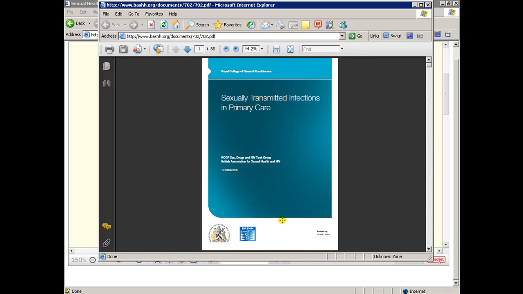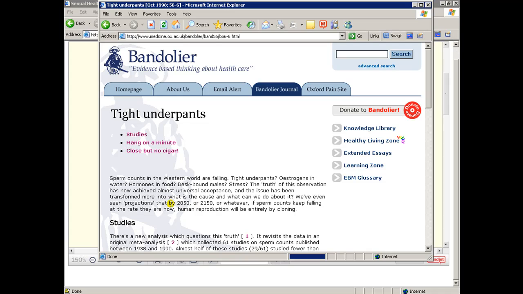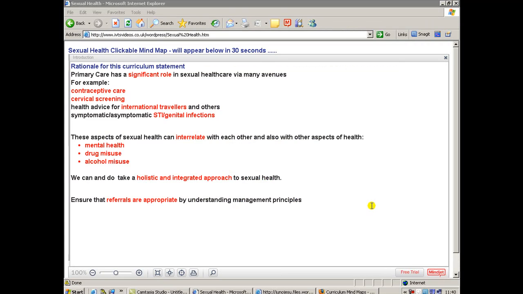STIs in primary care is a link to this excellent document from the RCGP and BASH. And Bandolier, as always, is good for mainstream stuff, as well as perhaps slightly non-mainstream stuff. Sperm counts in the West are falling, is that true? Moving on quickly, in the rationale it mentions that this statement also covers contraception and cervical screening.